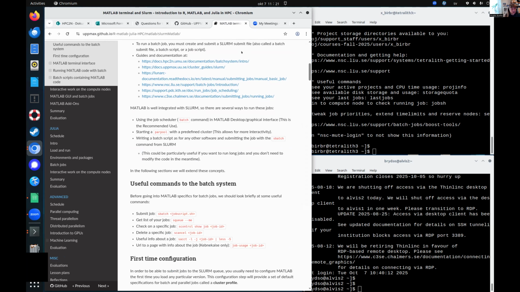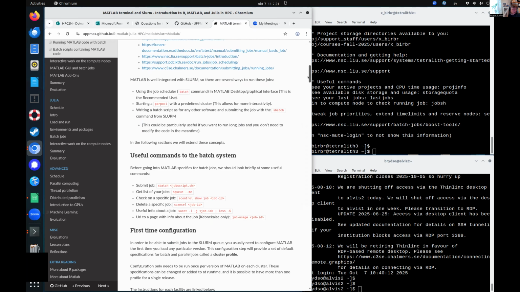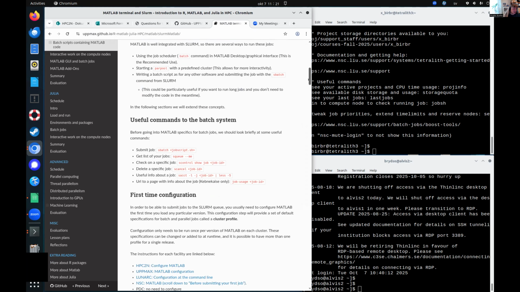You can find guides and documentation at each of these centers. MATLAB works well with Slurm, so there are several ways to run MATLAB jobs. You can use the job scheduler through the batch command inside MATLAB's desktop graphical interface, or inside MATLAB in the terminal, because there is no difference between those.